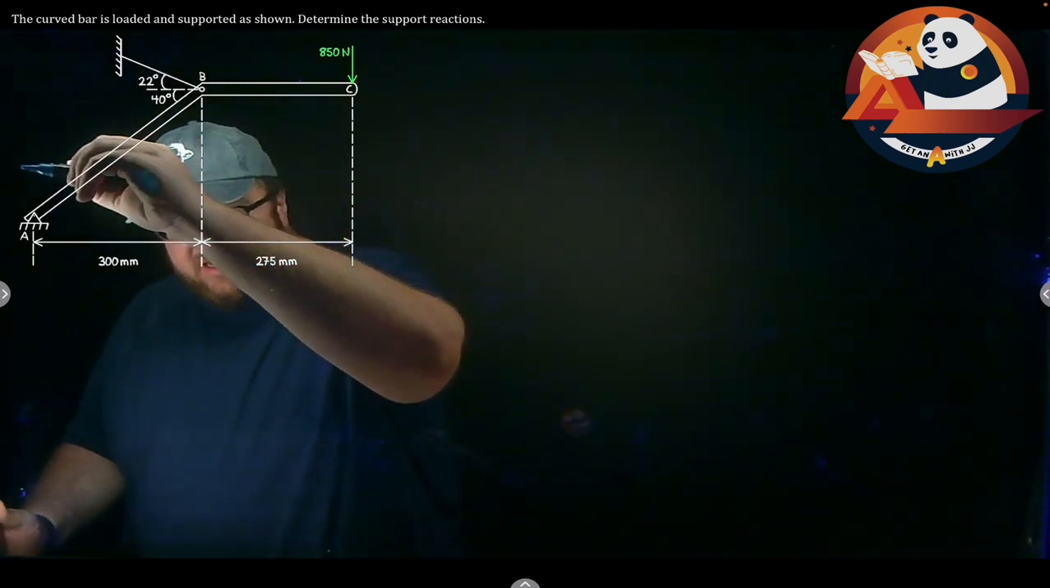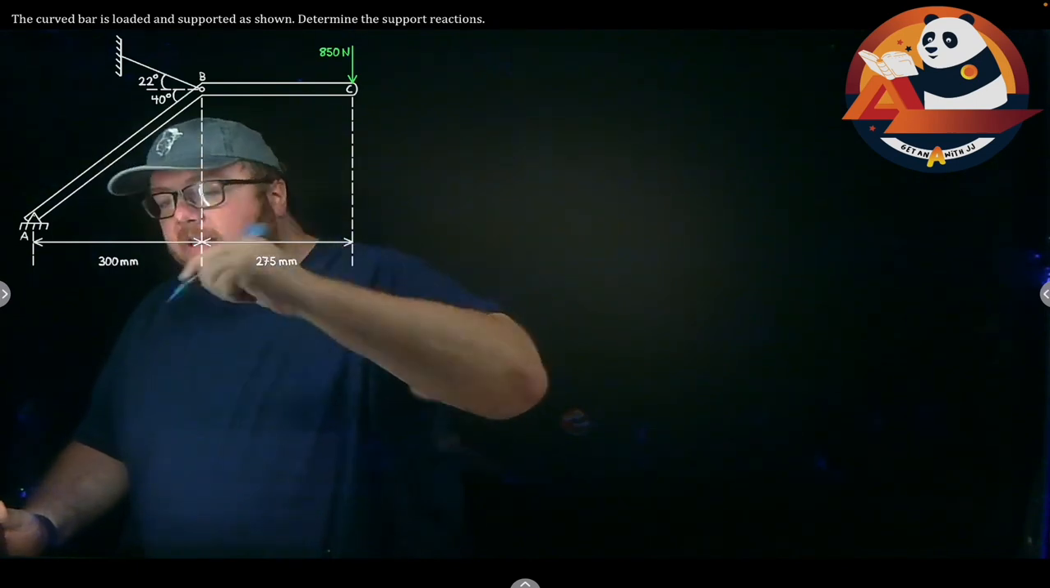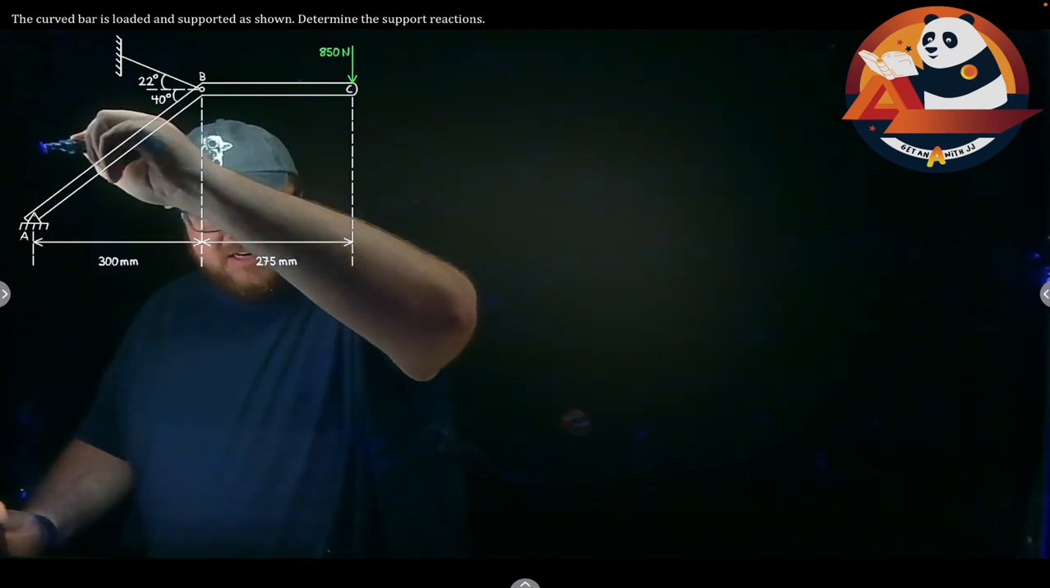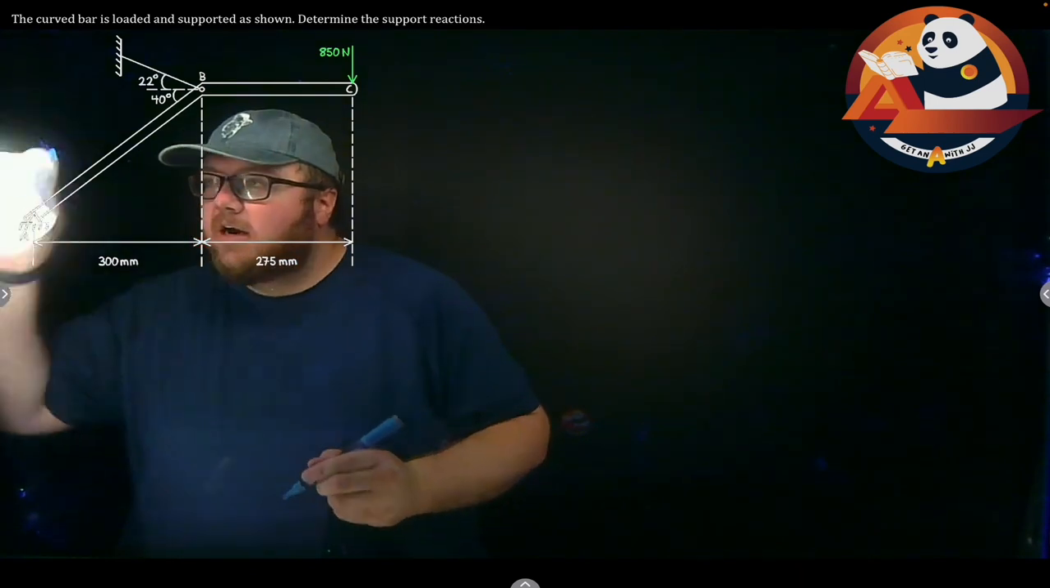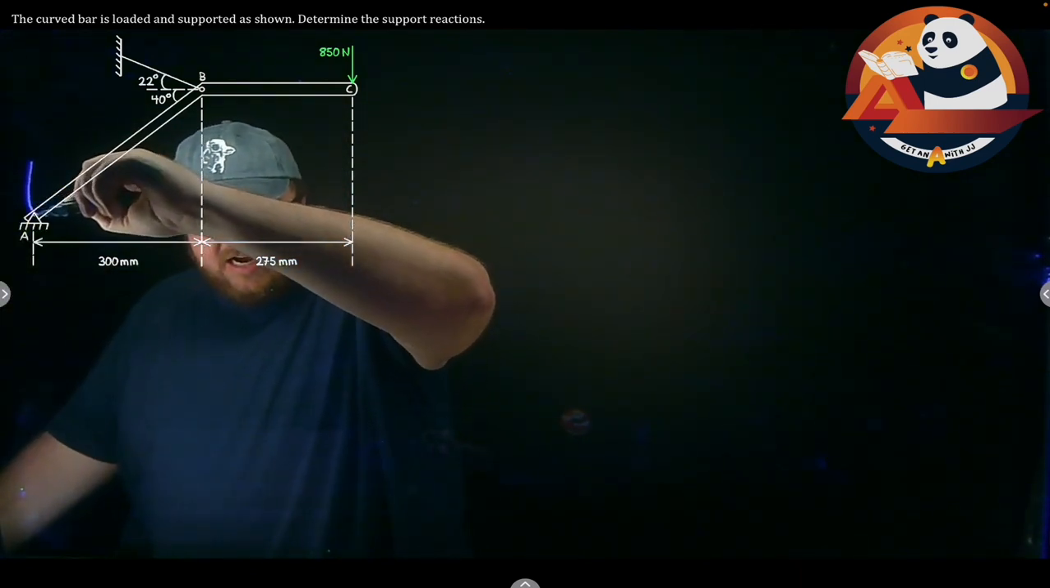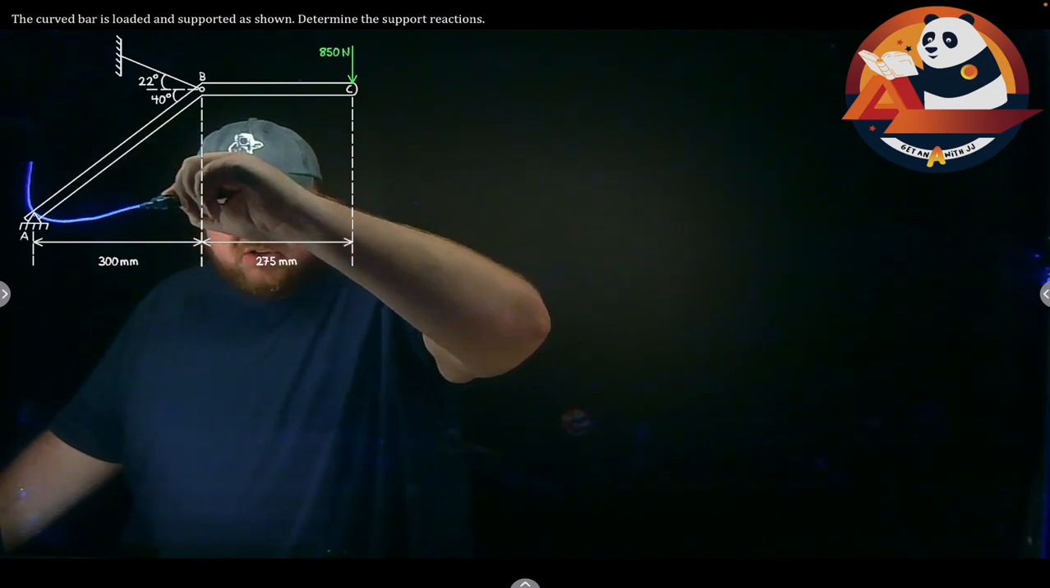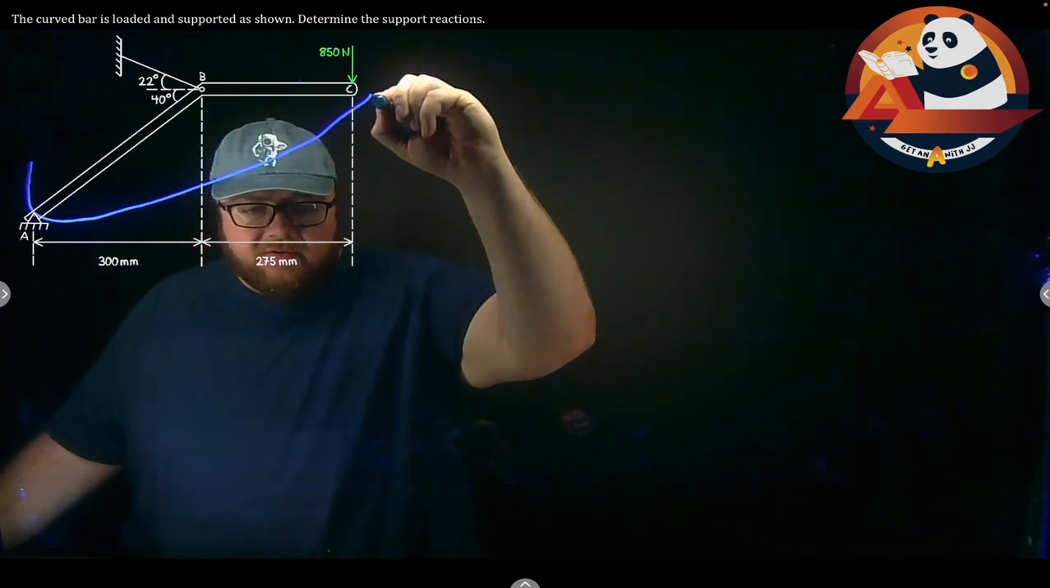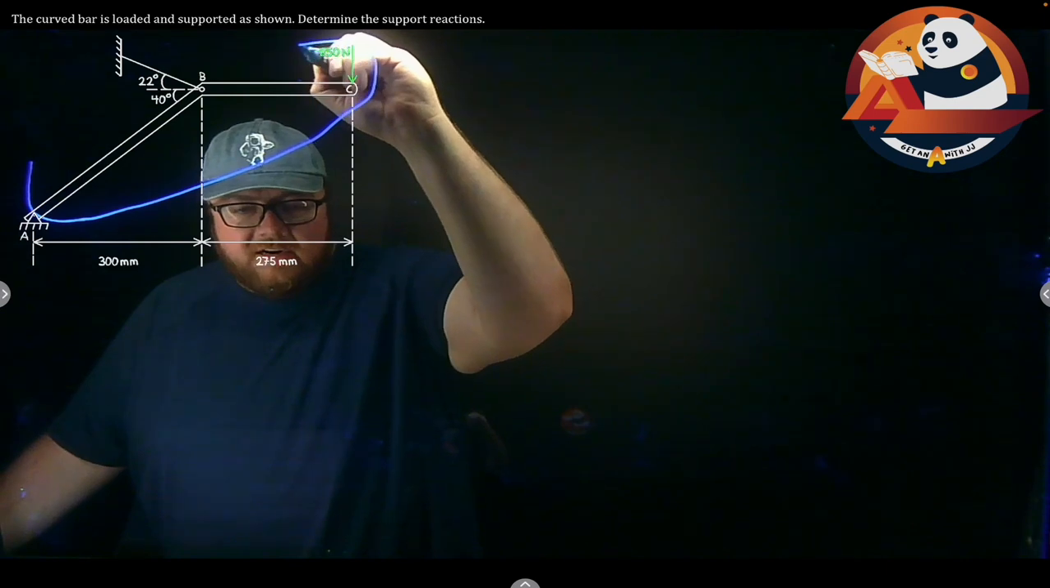I'll start up here and come down. I need to cut through that pin at A, so those will show up as unknowns. And then I can come up and around. I'm trying to just go near the object.